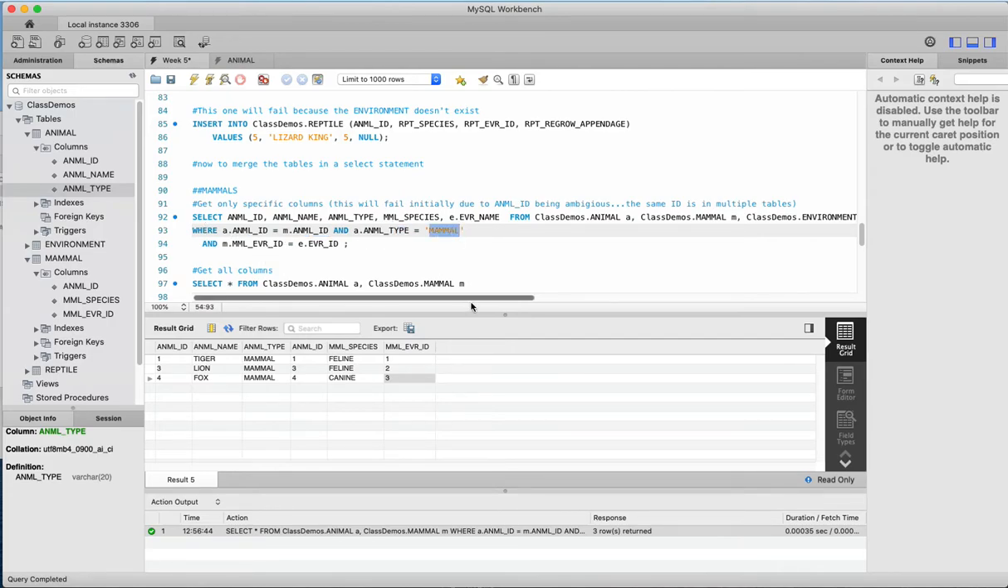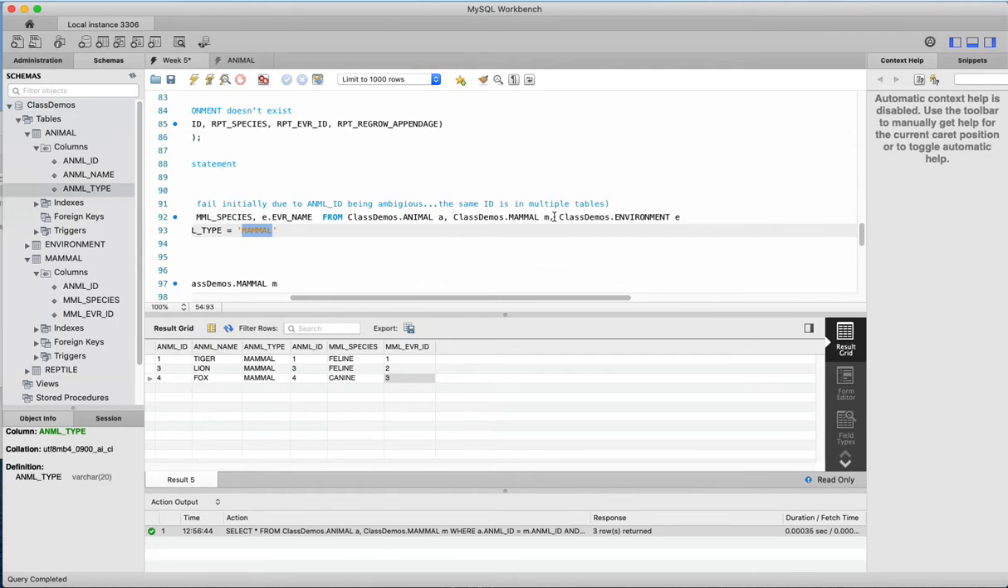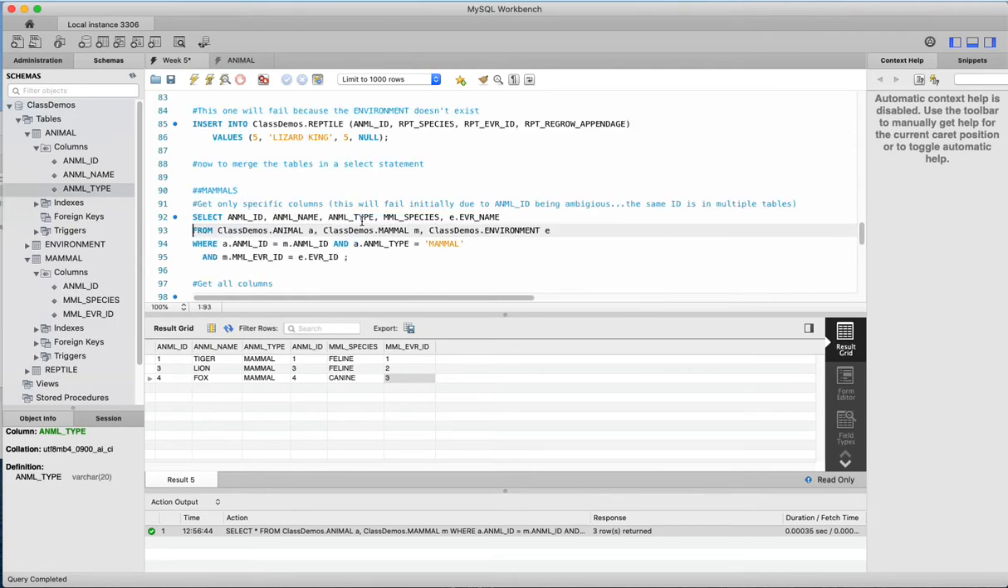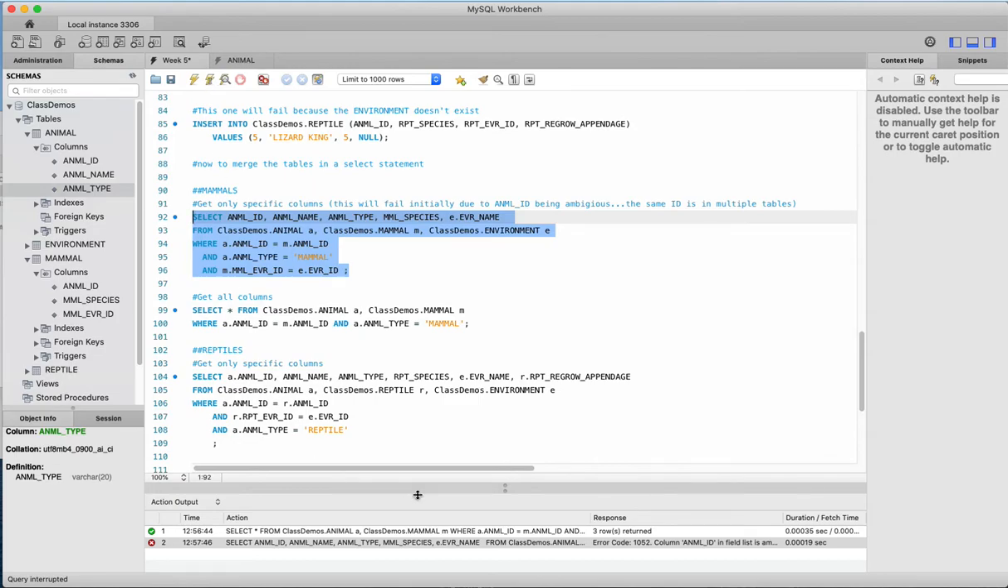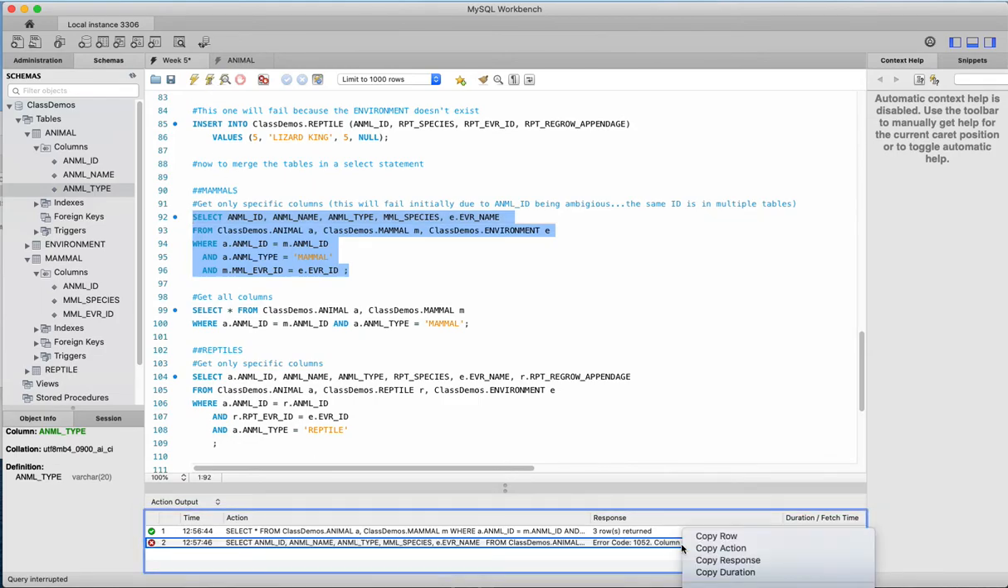Animal type is mammal. You'll see that I've also, in the from clause, actually I can bring that down a little bit to read. So I've got animal A, mammal M, and environment E. I've got an additional add to my where clause where the environment ID in mammal is equal to the environment ID in environment. And I run this, I will get an error. And that is because, and let me copy that response so we can see that a little bit better.